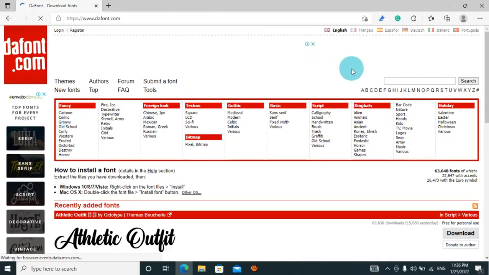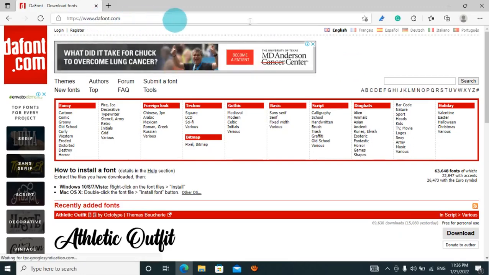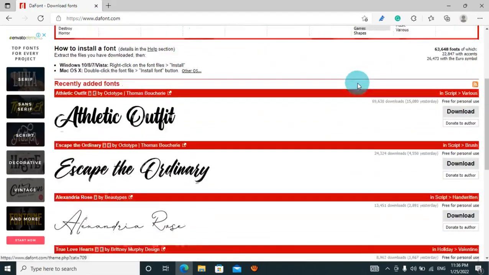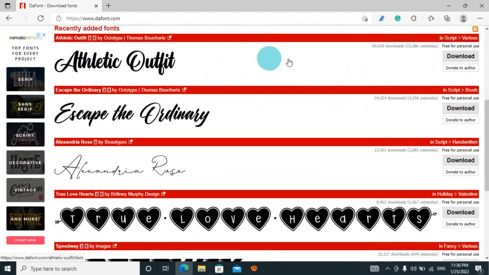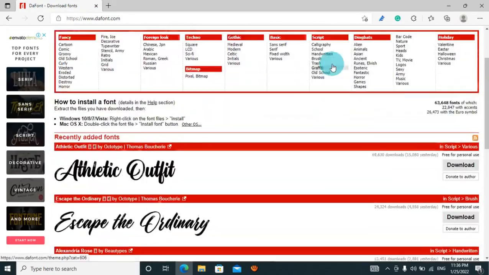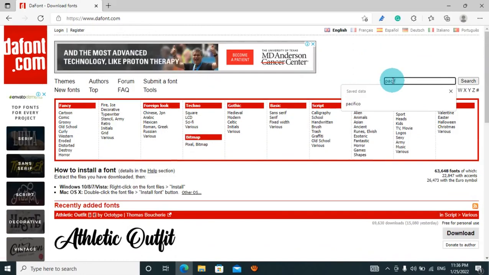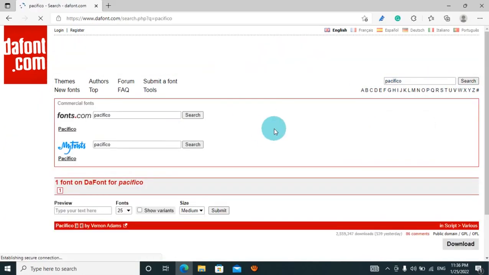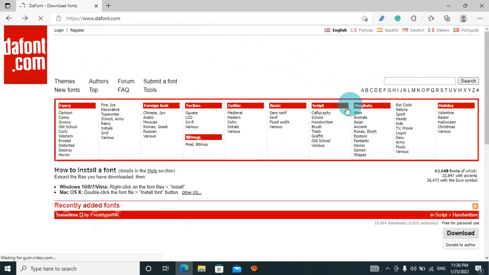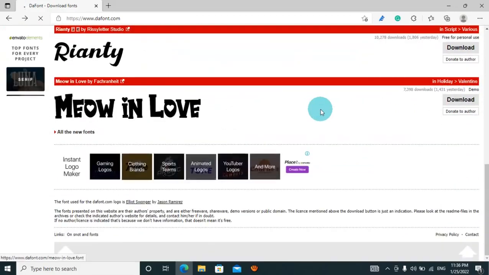Now, as you all can see, we have entered the website called dafont.com, and here you can scroll down and see the very stylish fonts. So if you know the name of that font, you can even search. Like I know of one font called Pacifico, which I have already installed, but let me show you how we can download and install some new fonts.